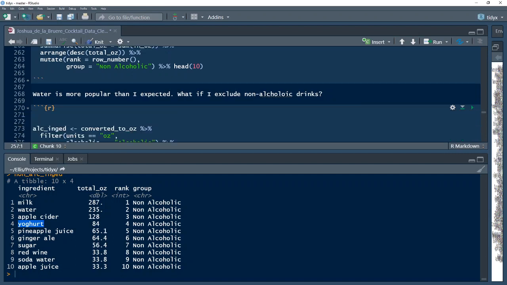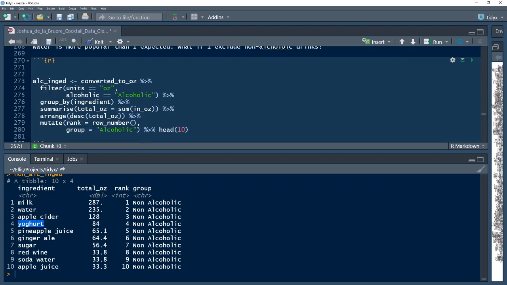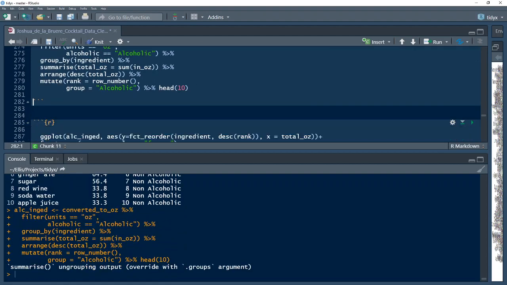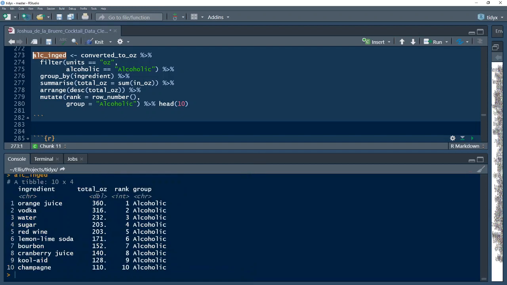Right. And then he said water is more popular than he expected. People drink it. All right. And now he does the same process, but now for ingredients included in alcoholic beverages. So now he's pretty much got it here. Let's take a quick peek at that.